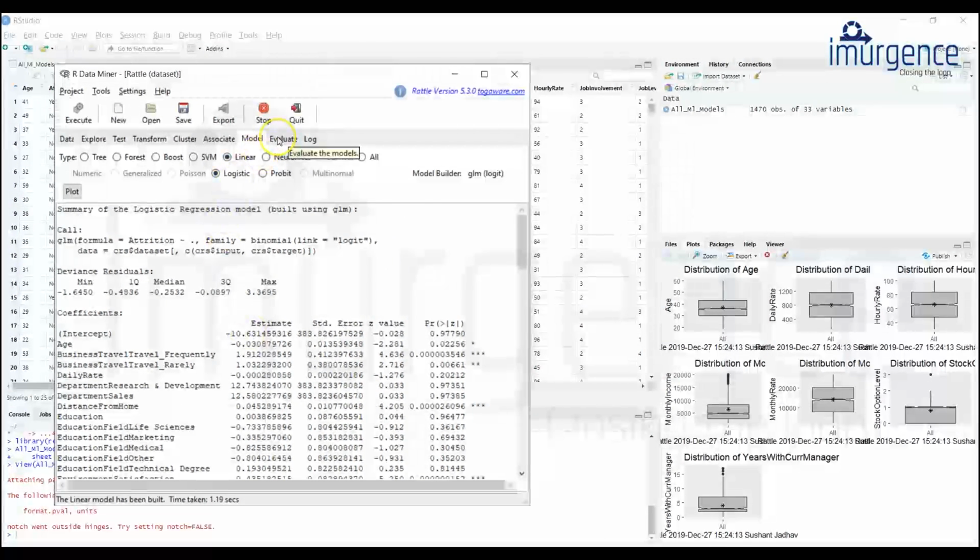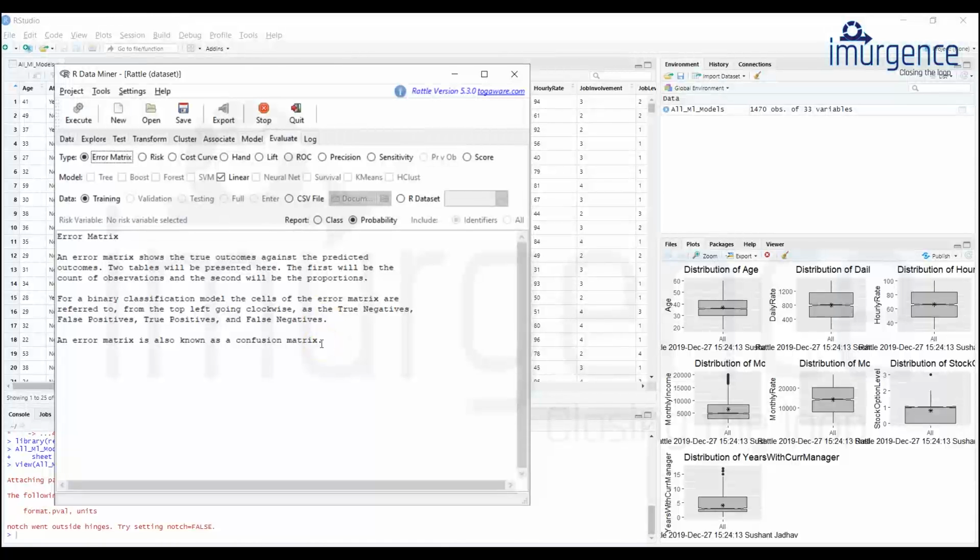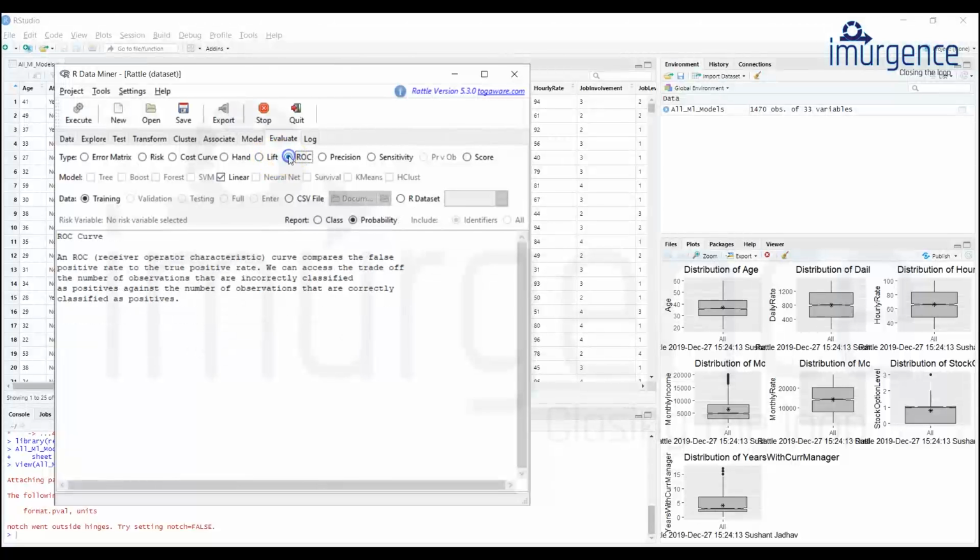Okay, now comes the evaluation part, right? Now what we can do right now is I want to check the evaluation on the training data also, and maybe I'm not interested in the probability. You can have the probability or you can go for the class, right? So let's say we keep the probability, and what do you want? You want to look at the ROC curve, you want to look at the precision, you want the sensitivity, you want the score. There are so many things, risk, cost curve, lift, right? So let's say I want to look at the ROC.